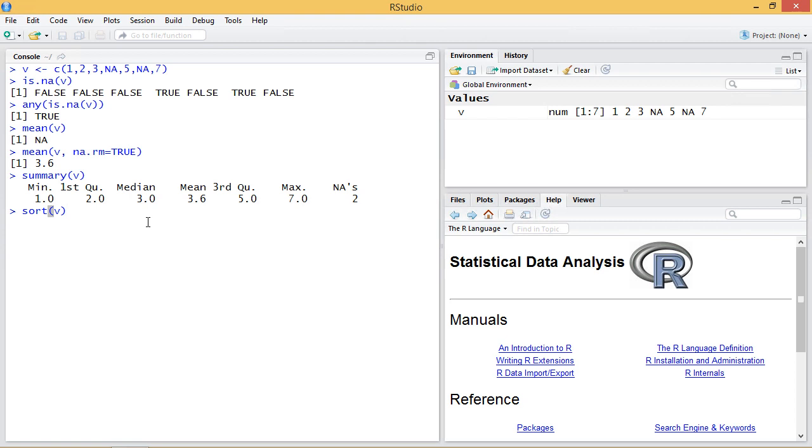We can sort a list with NAs. So if we do a regular sort, it acts as if the NAs aren't even there, or it removes them. Or we can leave them in there. We can do something like sort with na.last equals true, which tells sort to put the NAs at the end and sort everything else normally. So here the NAs are pushed to the back.